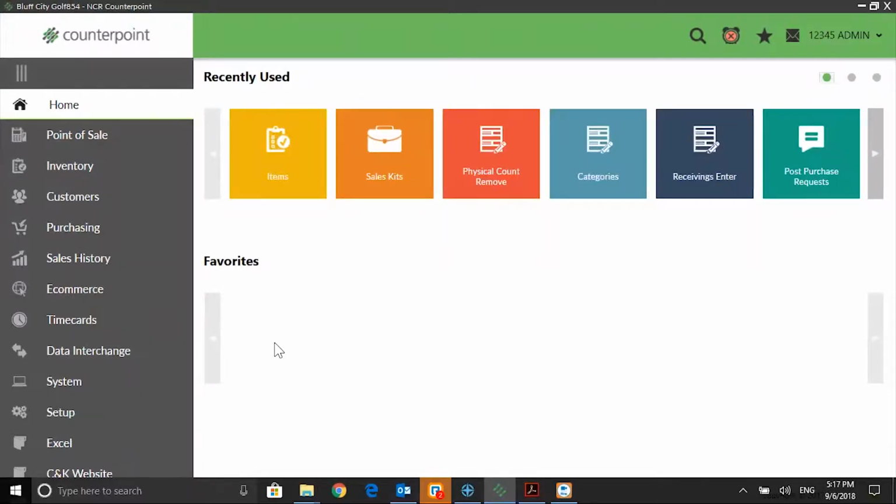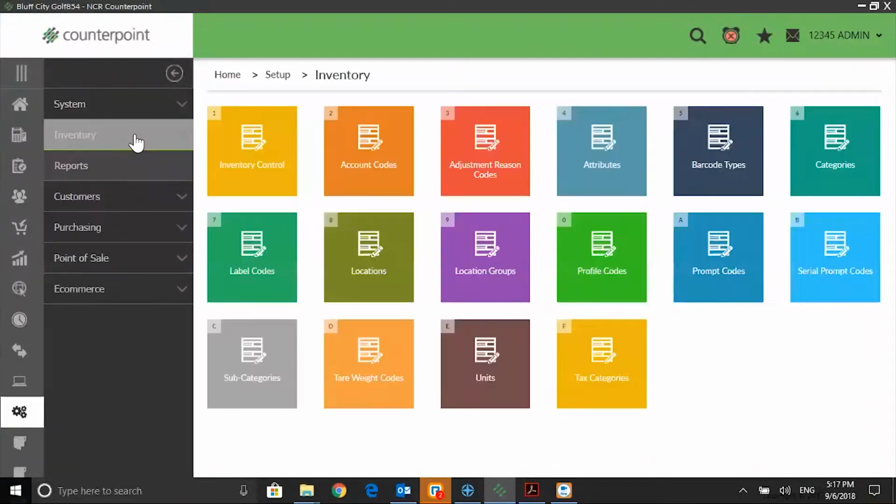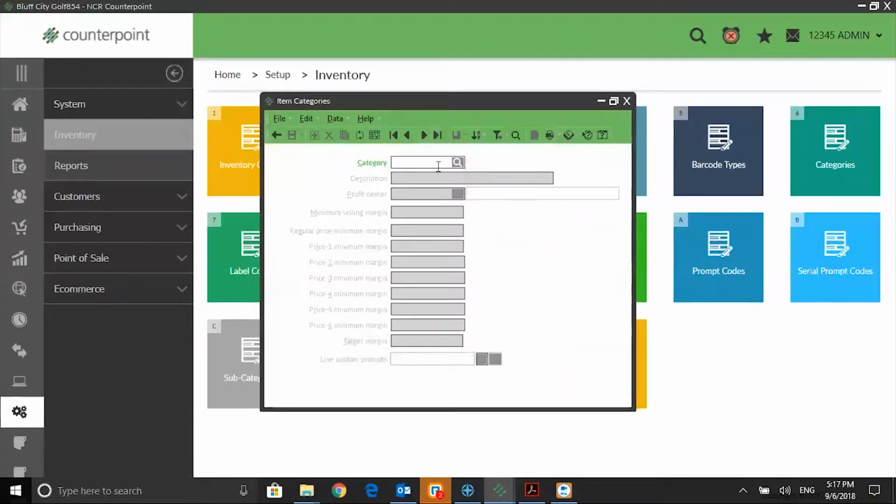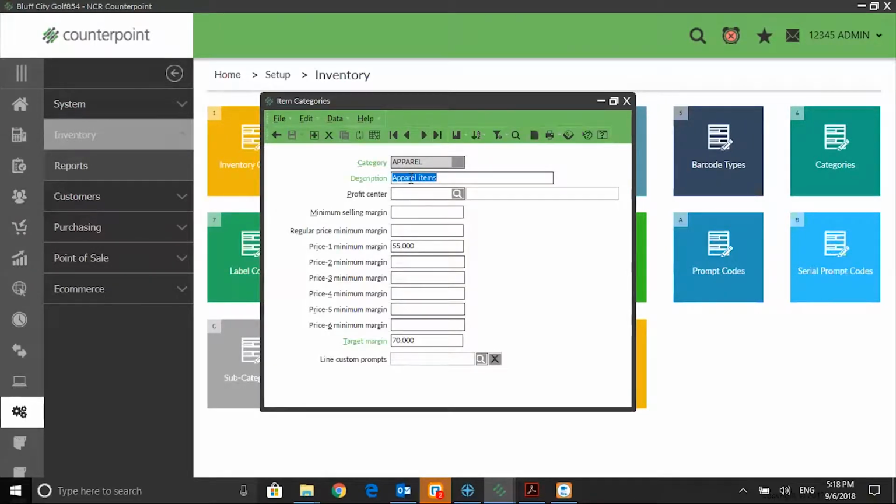So here's how you set up a margin. You're going to start at the main menu, go to Setup, Inventory, Categories. Now just use your right-facing arrow and that'll bring up your first category. So mine is apparel. And what we care about is the line price 1 minimum. So go ahead and enter a margin here. And then you must go down here to target margin and enter a target.